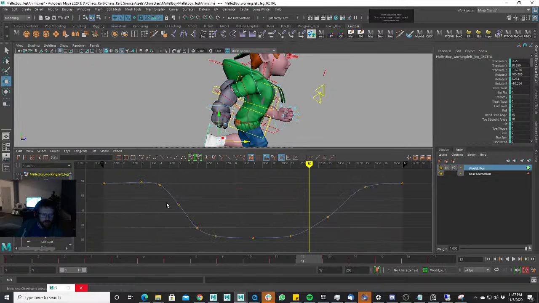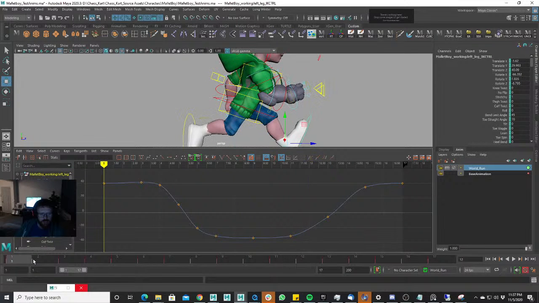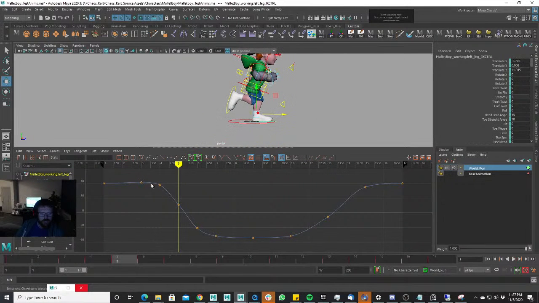Go ahead and look at the Z translation on these guys. I just want to experiment here and completely blow that out. Okay, yeah, it's not working when I delete those.